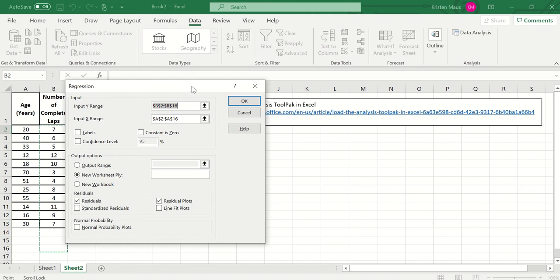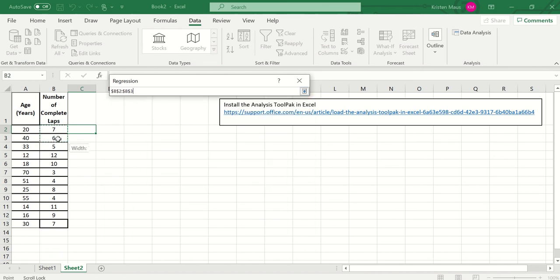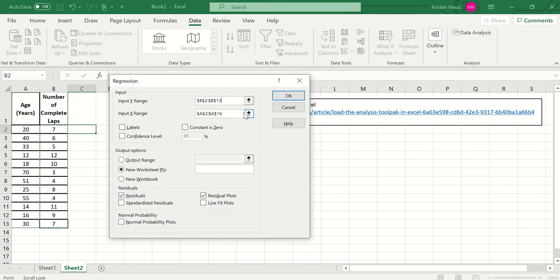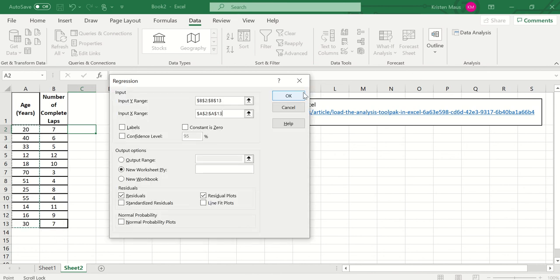All right, so now we just need to make sure that things are all in the right place, and you can see this is bringing up a previous example I was working on. The first thing you need to make sure is that this is the y range, the y being the y-axis or the response variable. So make sure that this is picking up your response variable, which we established was the number of complete laps. You don't want this the wrong way around. And of course, this will be the x-axis, our explanatory variable, so let's pop that in there.